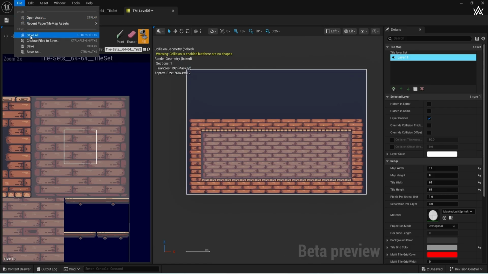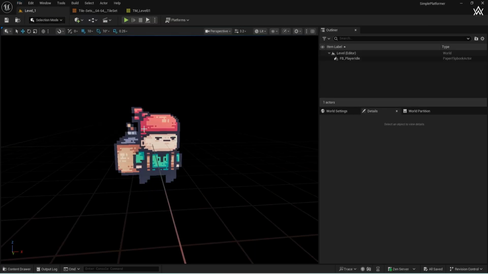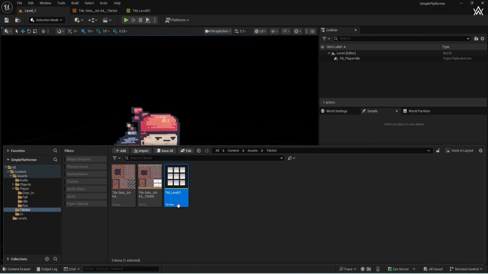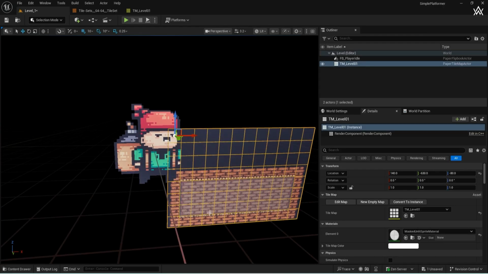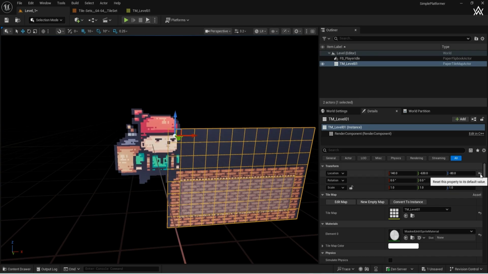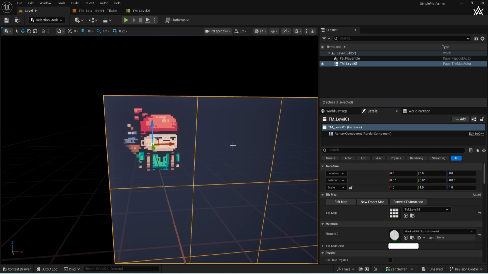We can go to file, save everything. Now go to our level, and in here drag and drop this tile map inside our level. And like always, when we put something in our level, we need to click on this arrow button to put it on 000 location. So click in there and that's it.